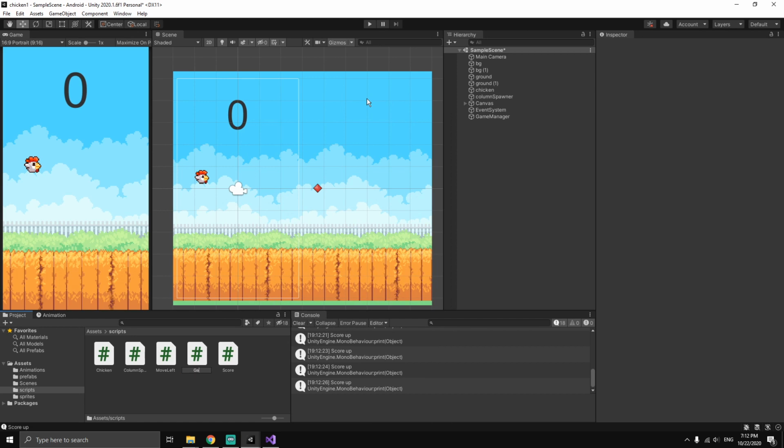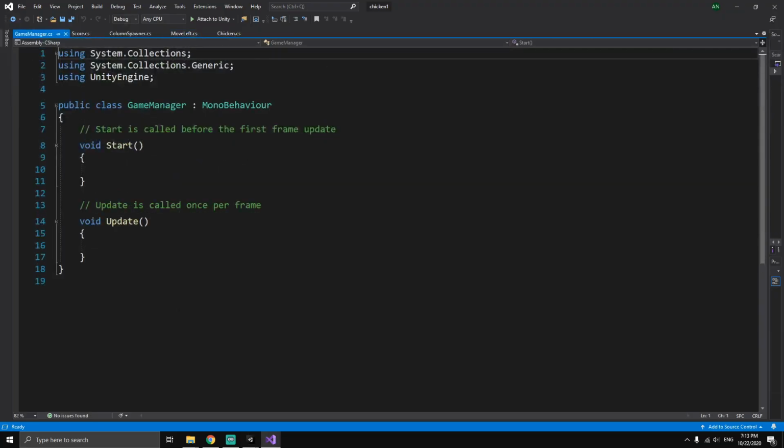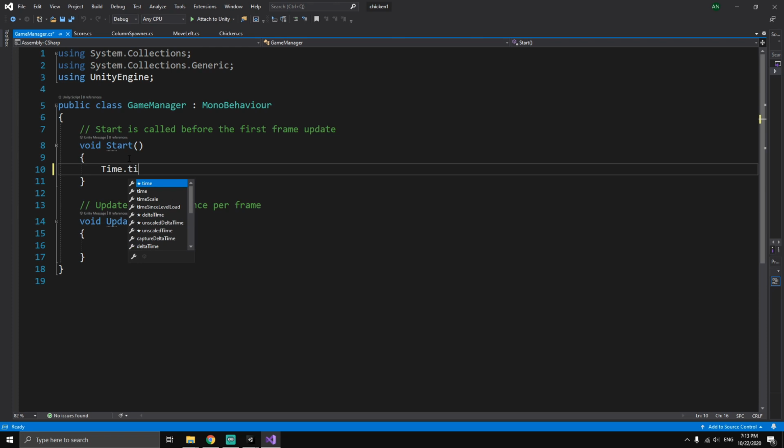And let's call it game manager. All right. Let's open the game manager script. And here at the start of the game, we want to say that time.timescale is equal to 1. Okay, so what is time.timescale?